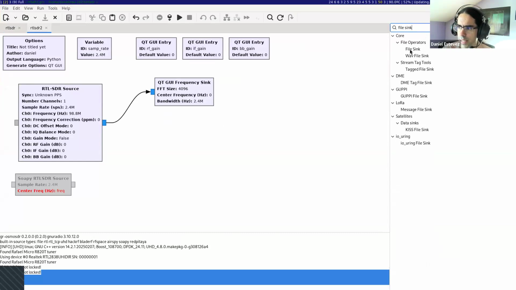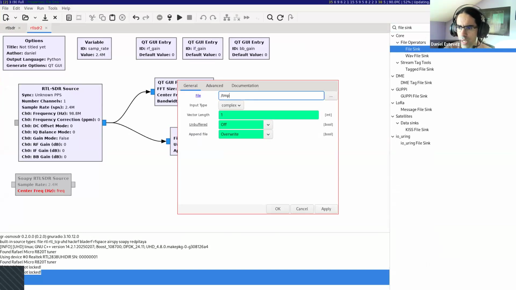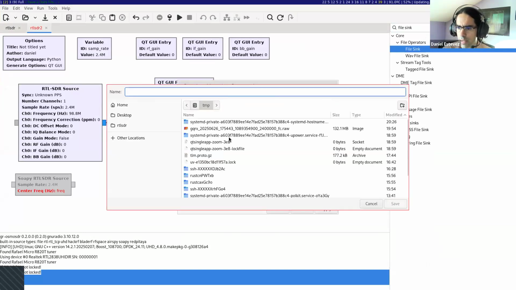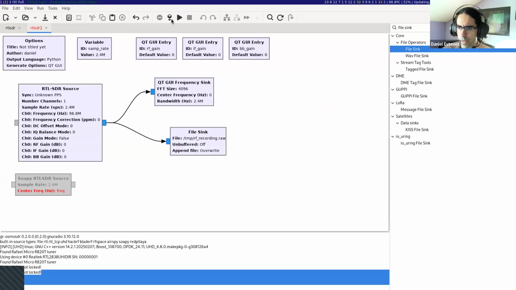It's the file sink, because this is a very commonly used block. So with the file sink, what I can do is I'm going to either type in or select with the browser. I'm going to type the file name I want. I don't know, RF recording .raw. It can have any extension name you want. And so far we don't need to touch any of these parameters. It's only if we need to change either the input type or the vector length.